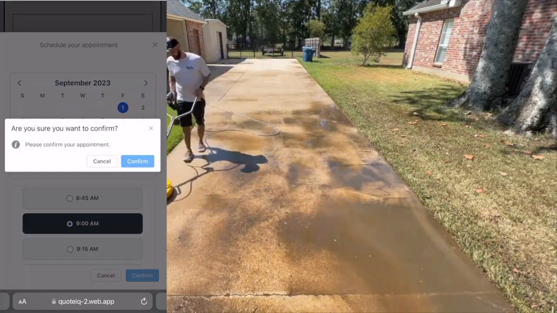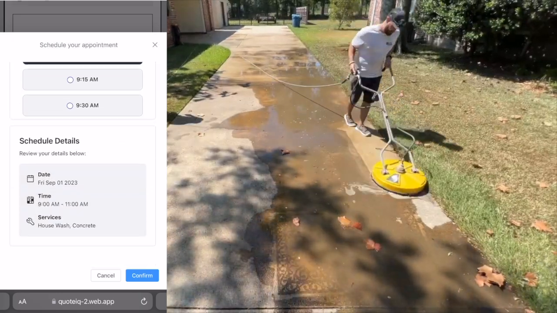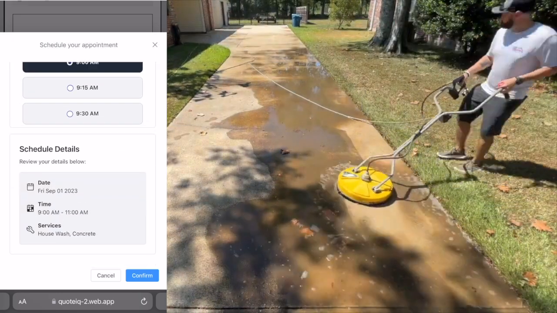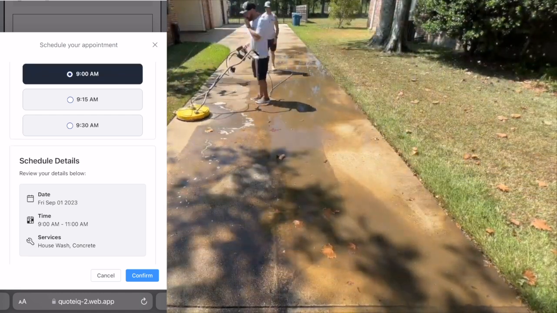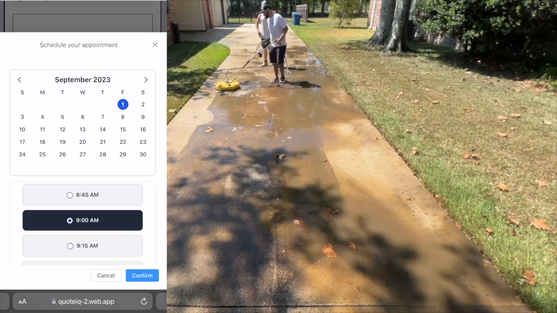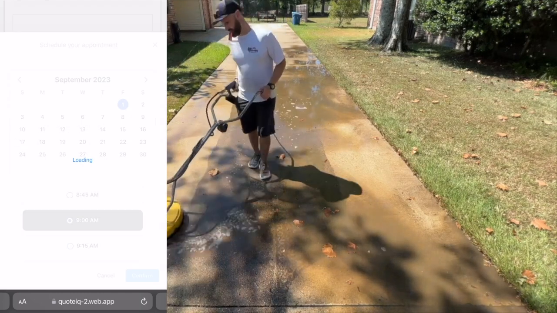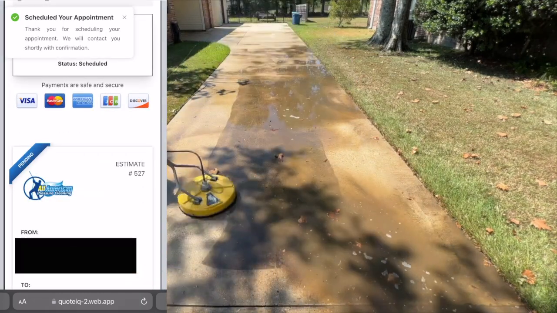We can then confirm that appointment, and if we scroll down a little bit, it's also going to tell us the schedule details, so it'll tell us the date, the time, and then as well as all the services. So we got house wash, concrete cleaning, scheduled for 9 a.m. Friday morning. We're going to click confirm. This is going to let us know that our appointment is now confirmed.